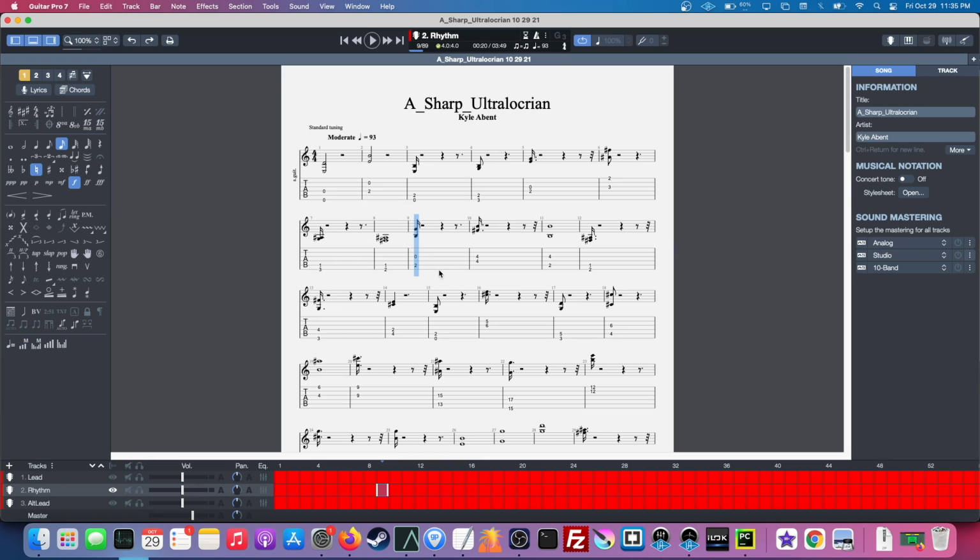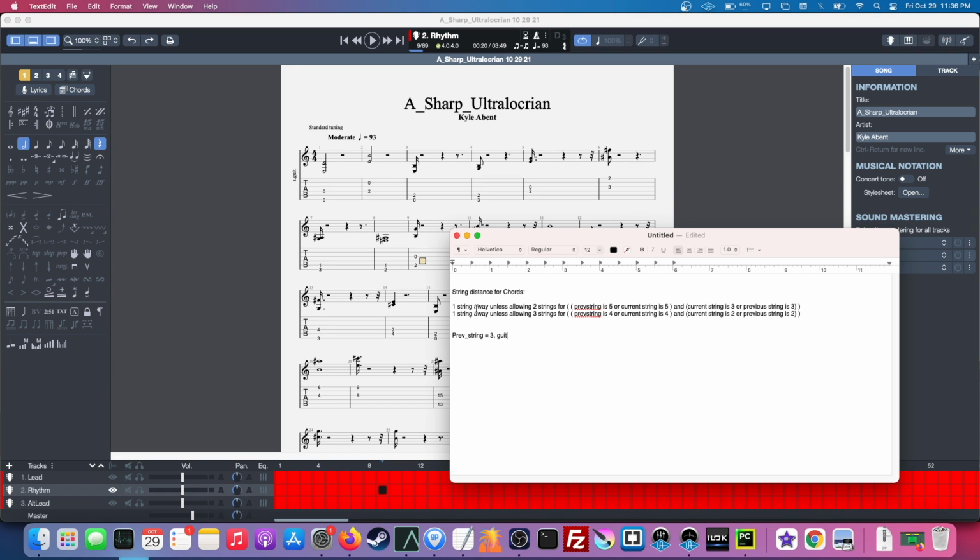I think this is when I told it to allow double stops. I wrote logic: string distance for chord, 1 string away unless allowing 2 strings for... and I ended up changing this, the or statement of either string allowing. Basically this is saying it'll allow the A string and the G string, the double stop, it would allow that.